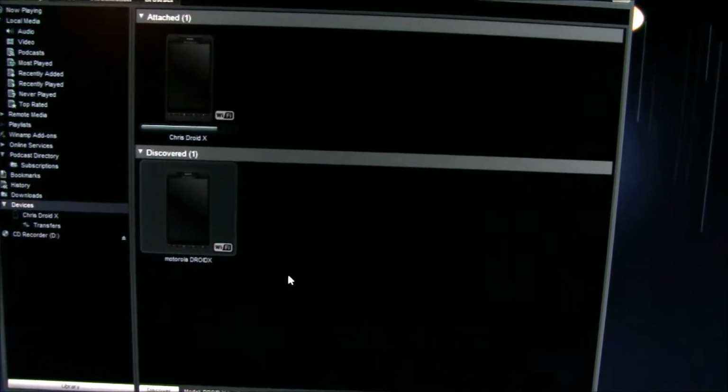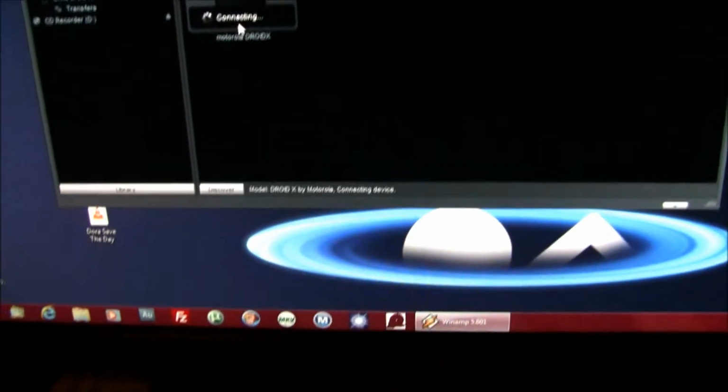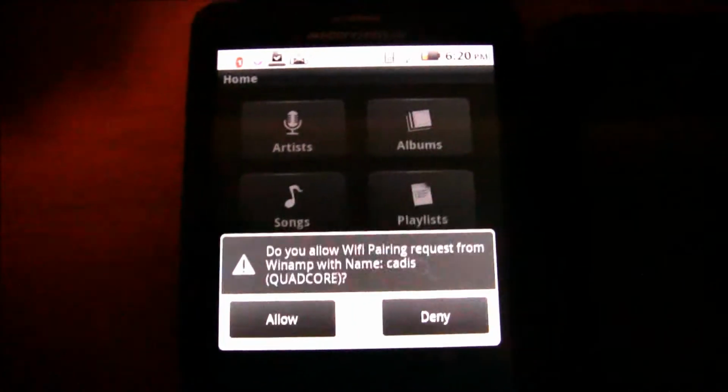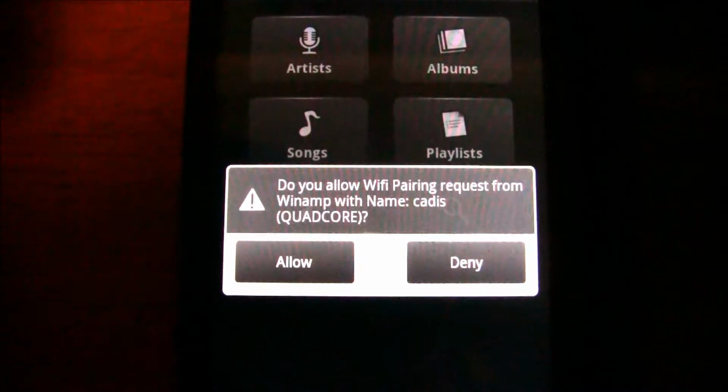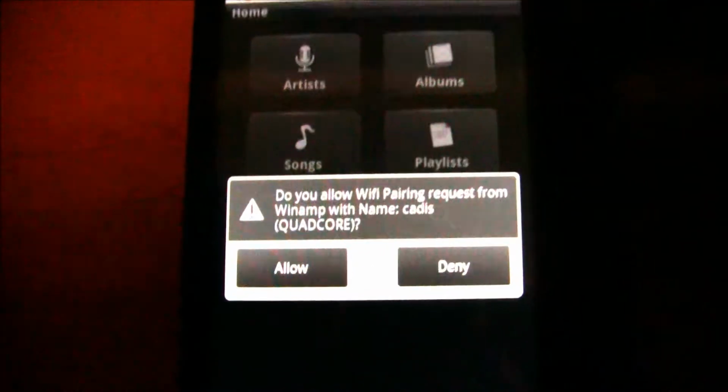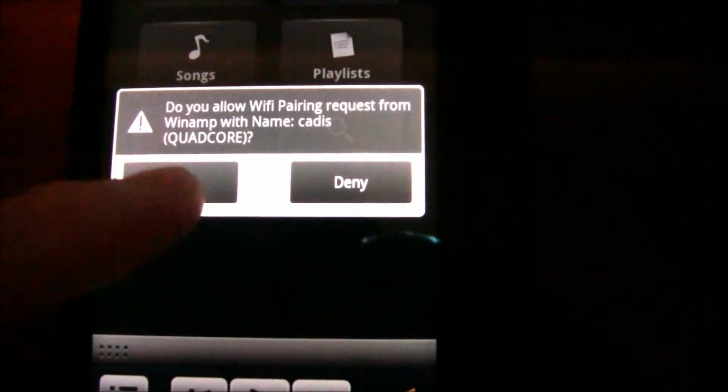I'm going to attach it. When you click on the attach, this is a one-time deal. You always do this once. You go down to your phone, and what will happen is it'll come up with a thing here. Do you allow Wi-Fi pairing requests from Winamp? Name, that's my username on my computer. You just hit allow. That's just a one-time deal, first time, and now from now on it'll be set up on your Winamp. Now it moves her phone up here into the attached devices.